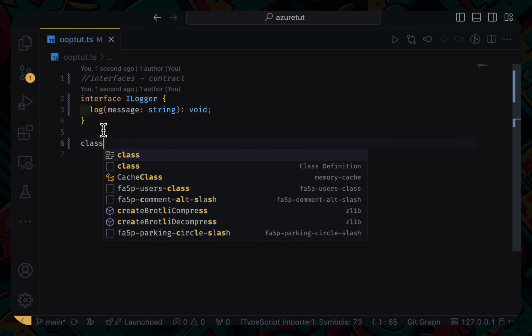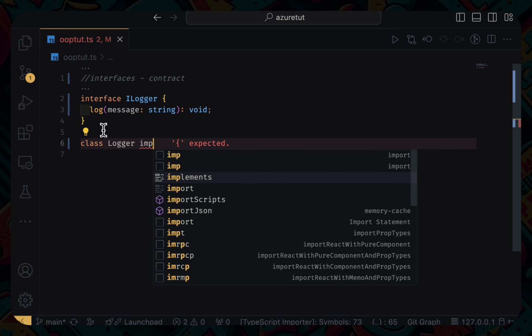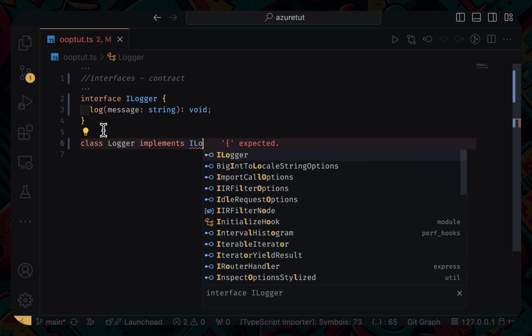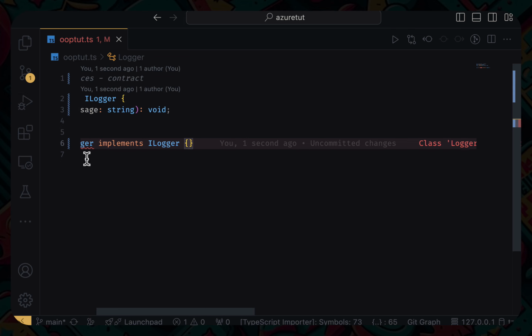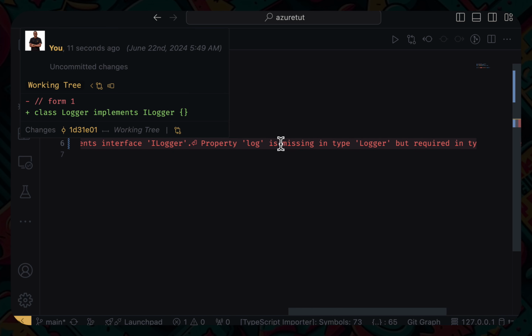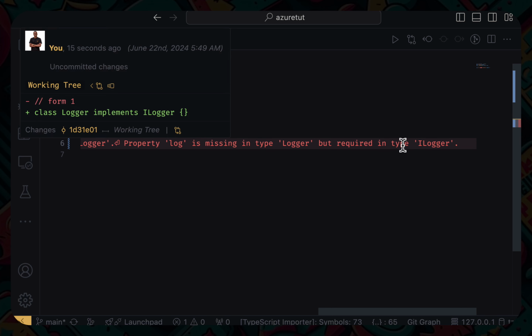Let's do class Logger implements. We have the implements keyword, ILogger. Then if I just stop here, if you scroll over to the right, we have: class Logger incorrectly implements interface ILogger. Property log is missing in the type Logger but required in the type ILogger.